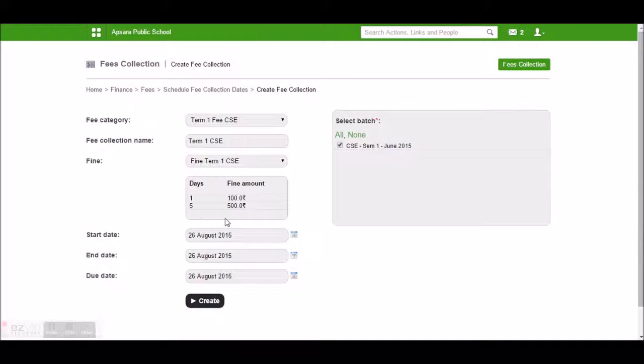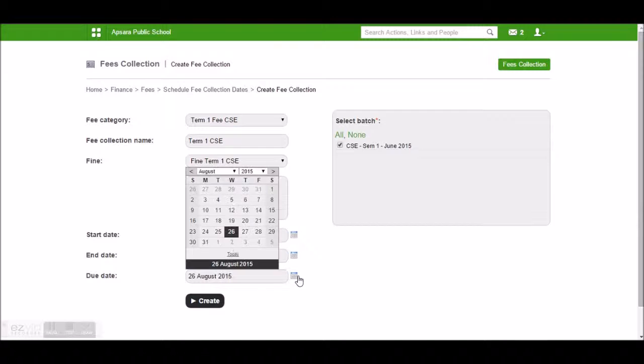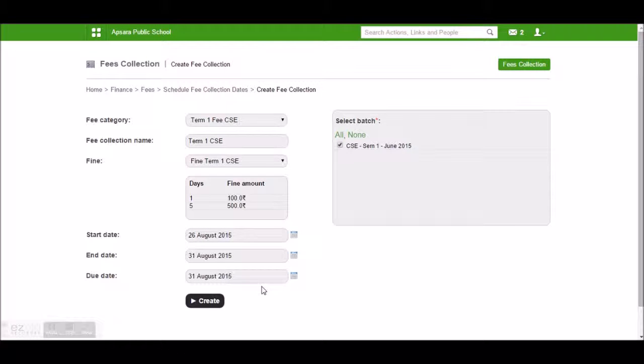And we can select the start date of the fee collection, end date of the fee collection, and the due date as well. Let's say it is 31st, and the due date is the same as the end date. We can create the fee collection like this.